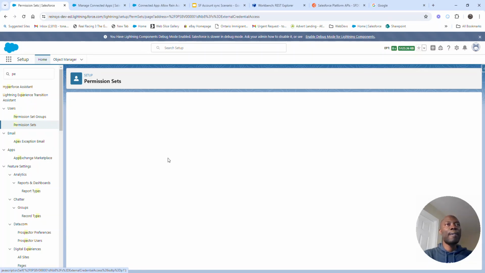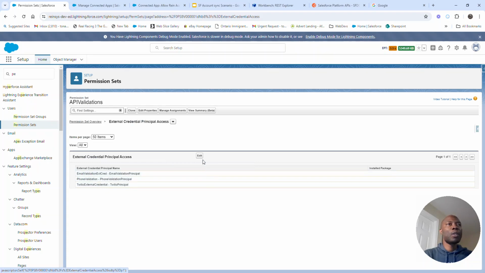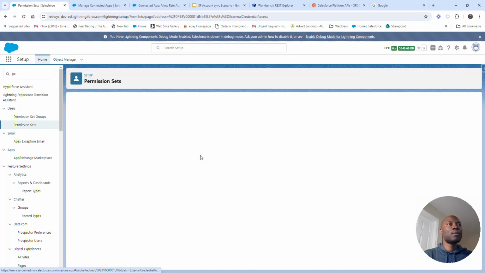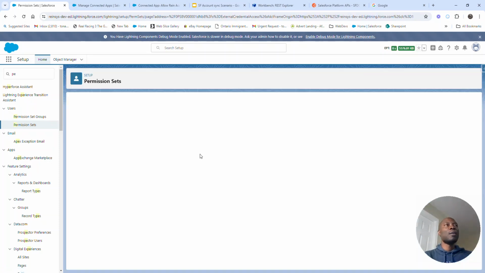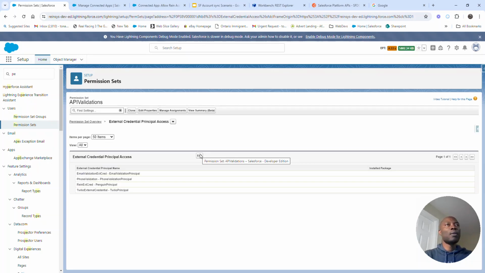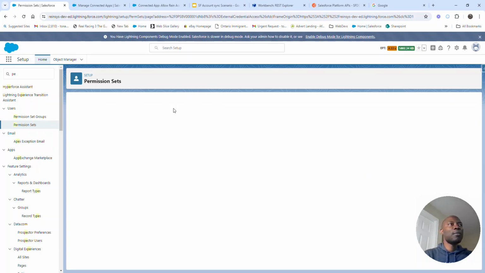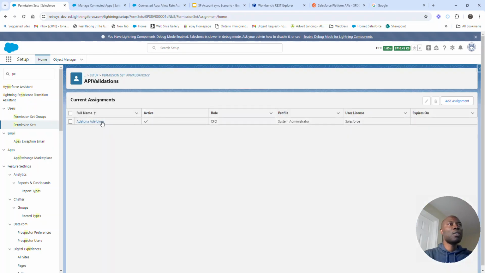Here, click on edit. So what we just created, this one, Penguin principal, and this is the external credential that is tied to it. You select it and save. Easy peasy, lemon squeezy. So now let me be sure that this permission set is assigned to me. Yes, it is. Okay, so let's go back to named credential.